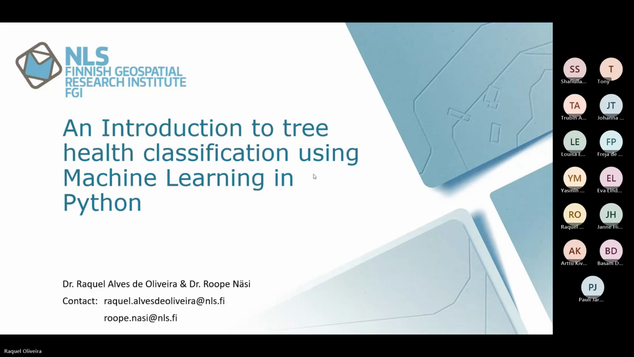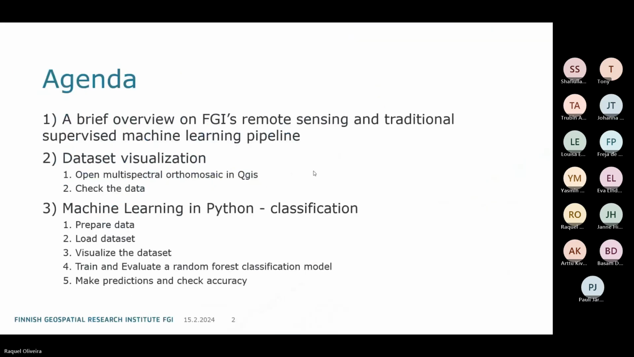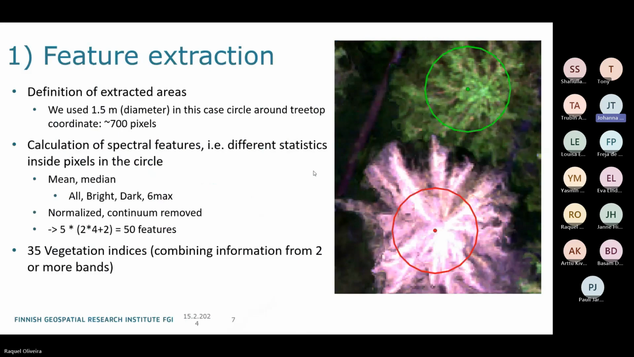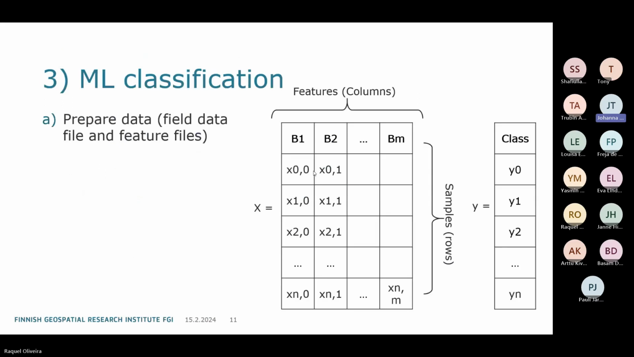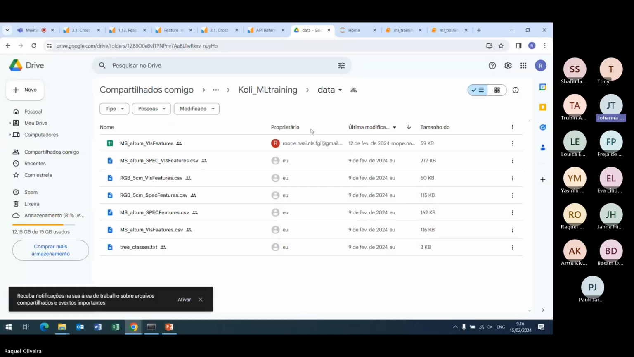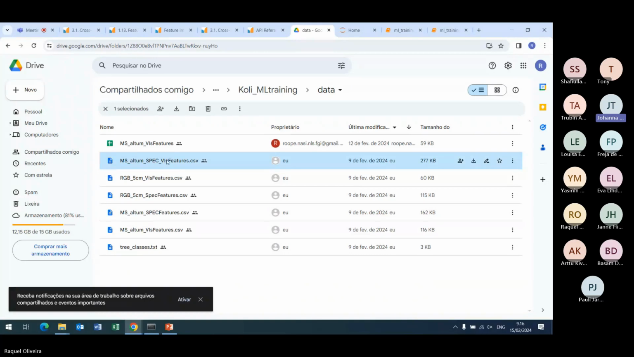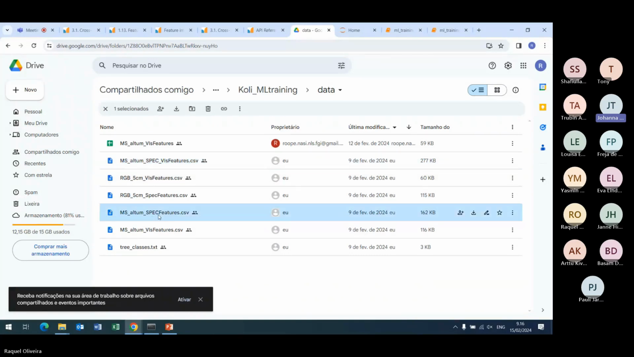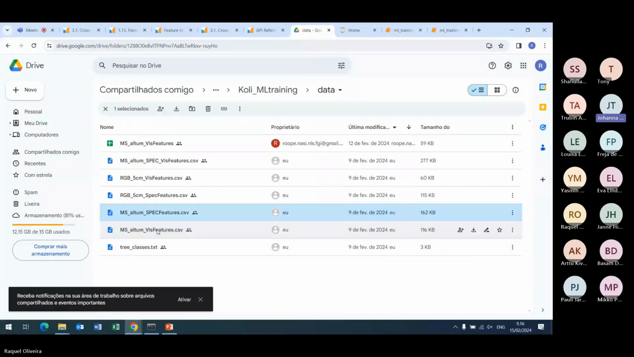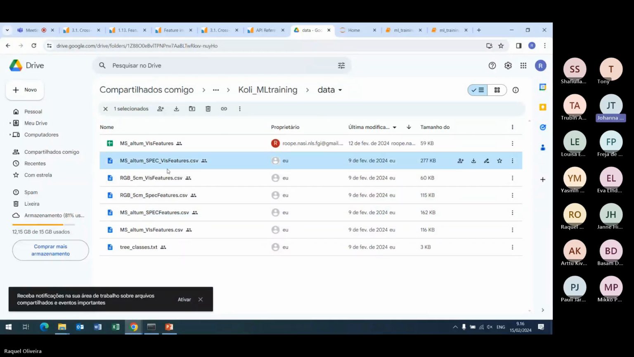Okay, so let's go to this part where we basically had our data. So everyone had these files here, where we had spectral features plus vegetation index features. Then we had only the spectral features, and we had the vegetation index features. So one of the tasks was to compare, for example, when we are using just the spectra and when we use both combined, and what would be the results.